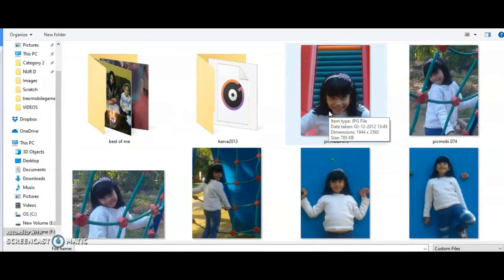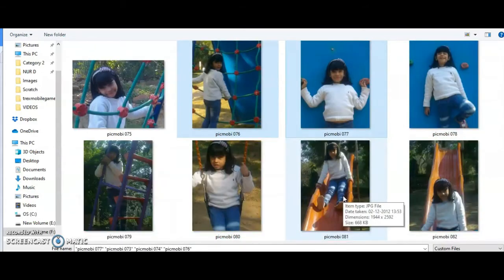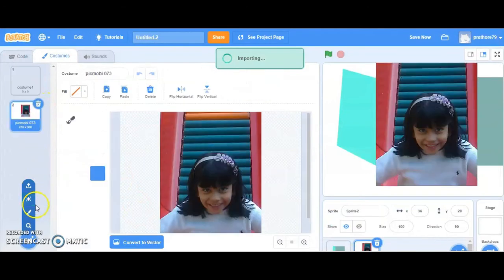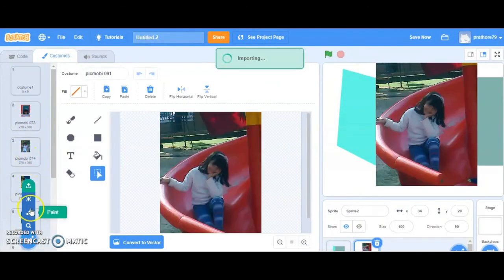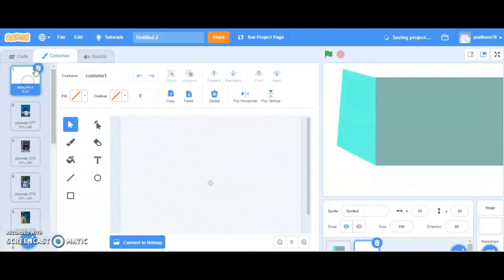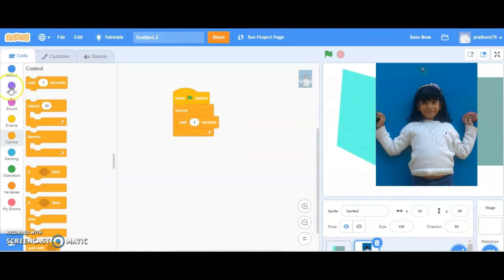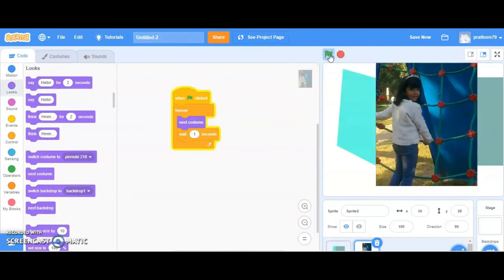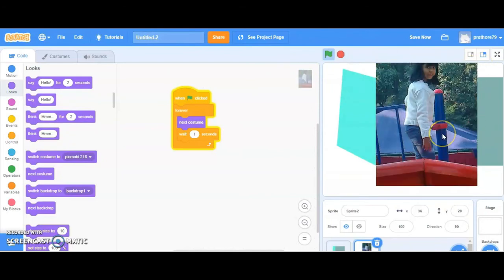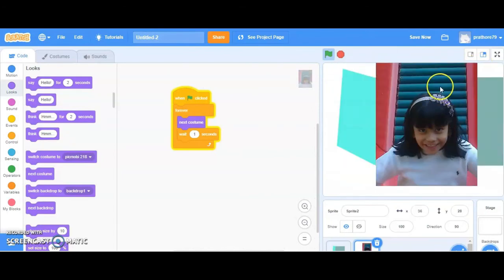now there is one suggestion: try to upload pics of the same orientation so that your presentation is better. All the costumes will be uploaded over here. If you want, you can change the order, which picture you want first. I'm going to delete this one. So what will happen is that the card is also there and the slideshow is also going on. I want that when this card displays there, this should wait.